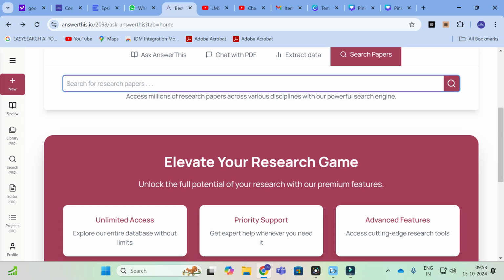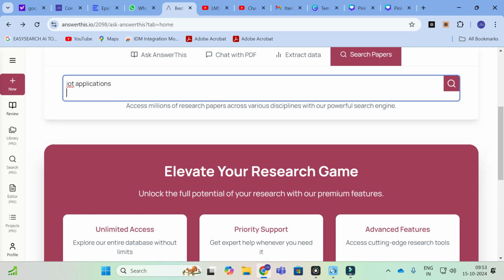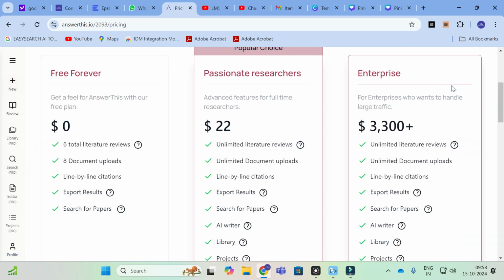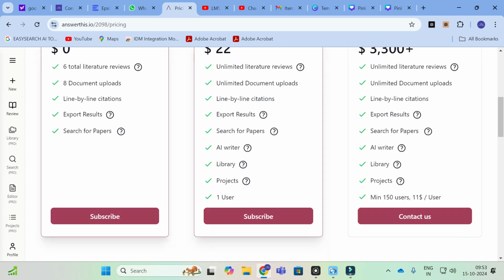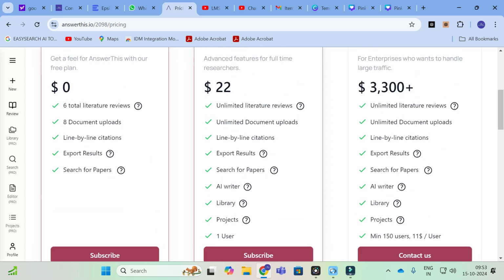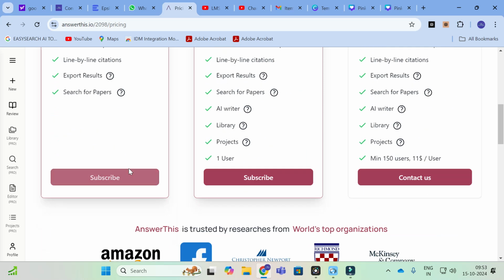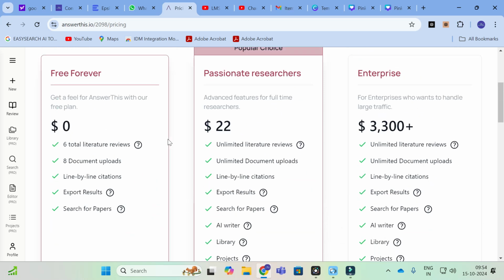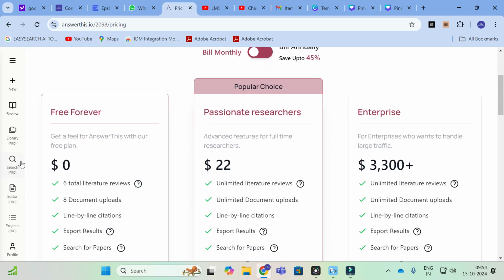For example, I am going to give a common topic, IoT applications. Let us see how it works out, and give a search. For search you have to go for the subscription option. For free you can use up to 6 total literature reviews, 8 document uploads, line by line citation, export results, and search for papers. After that you have to go for the subscription option. So for free you can use only this.